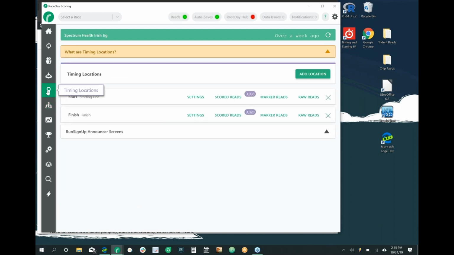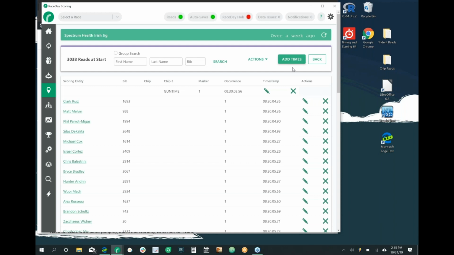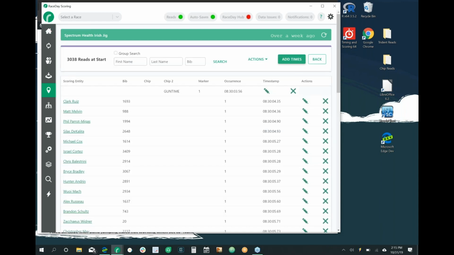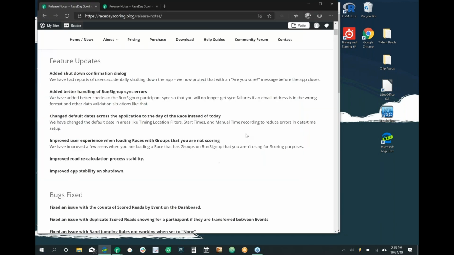A few other things. If you're manually recording times using this scored reads view, add times now defaults to, again, the day of the race instead of the day you're working on it. In case you're recording times after or before or whatever, it should be much better for you as you're typing in those times.